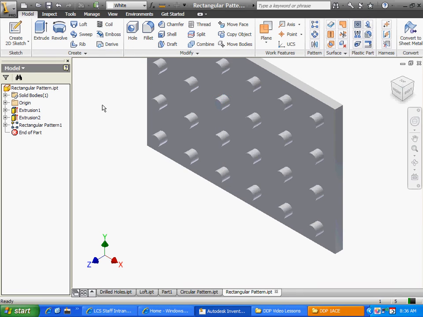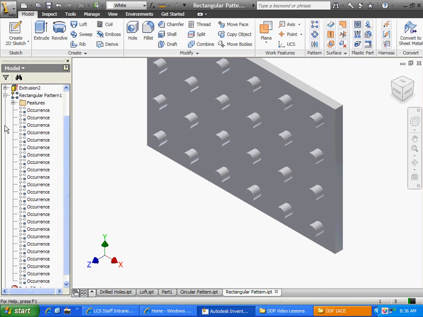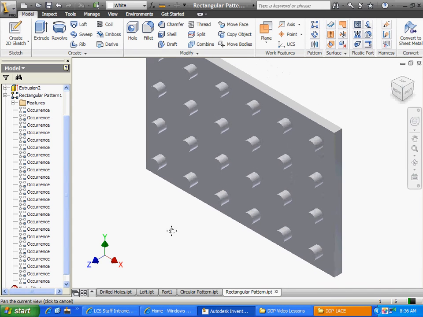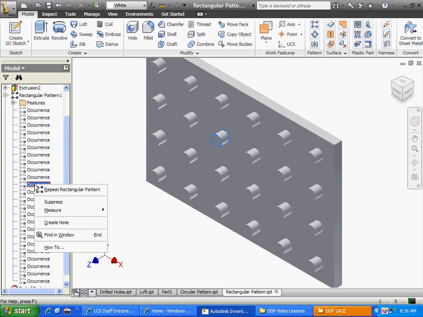And remember this thing over here, which is called what? Browser. See that rectangular pattern right there? If I click the plus sign, look at all the stuff that's there. What is it? All the pegs. Ready? Just watch. I'm going to zoom out just a little bit. Just hover, watch. See them? Right there. Do you see it? Now I'm going to right click. Take a guess of what I want to do.